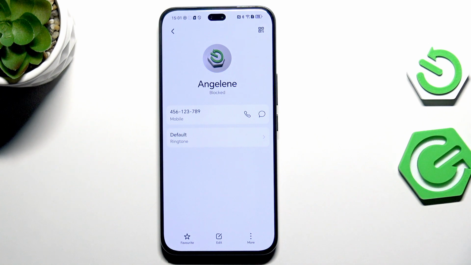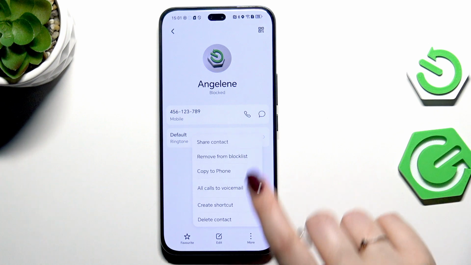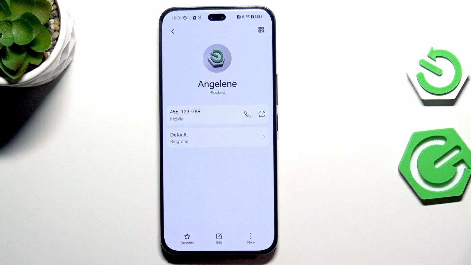Of course, you can unblock it the same way, so 3 dots icon and tap on remove from block list. It's in the same position. However, let me leave it like this. We will check whether it will appear on the blacklist.